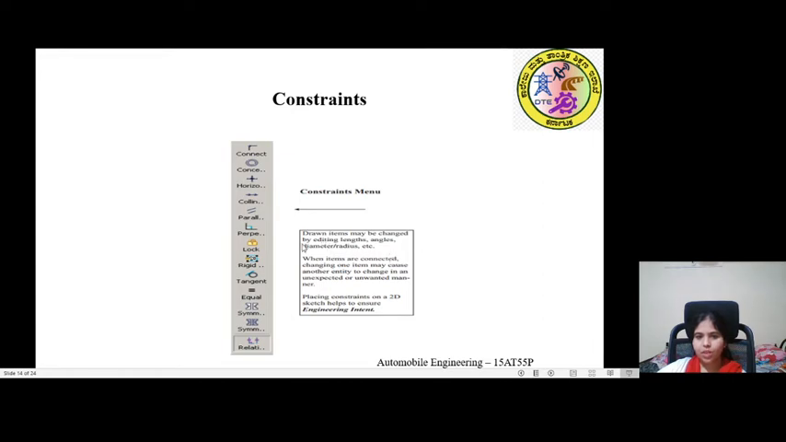these drawn items may be changed by editing lengths, angles, diameter, radius, etc. When items are connected, changing one item may cause another entity to change in an unexpected or unwanted manner. That means if you don't have the constraints and you are changing, say for example, a rectangle, one side if you make around 80 mm, then the other side 20, and the opposite side if it is made too lengthy, the diagram will go from one place to another, and you will be confused what to do next.